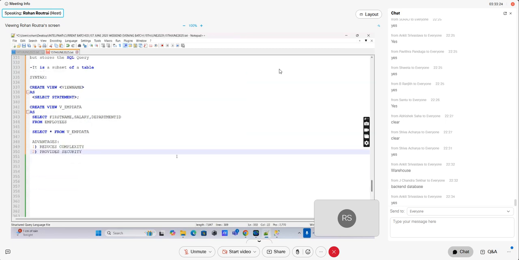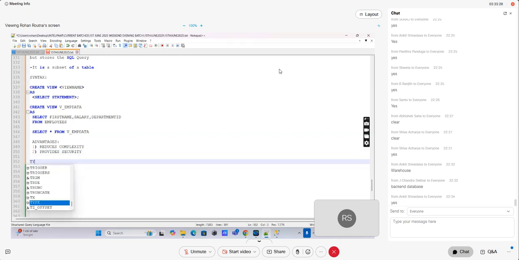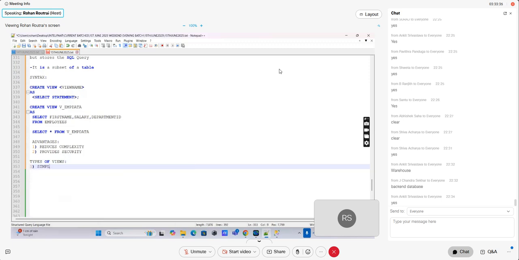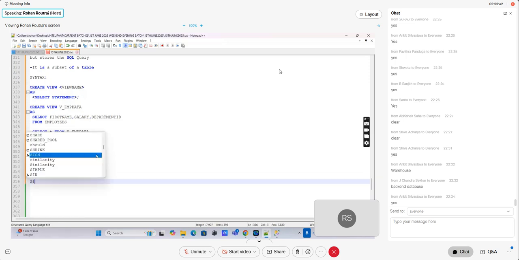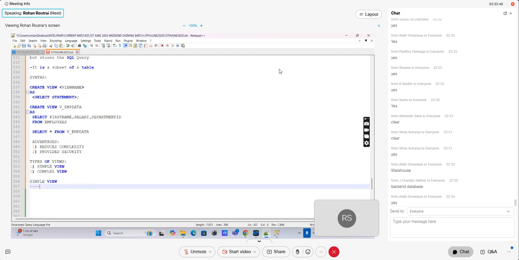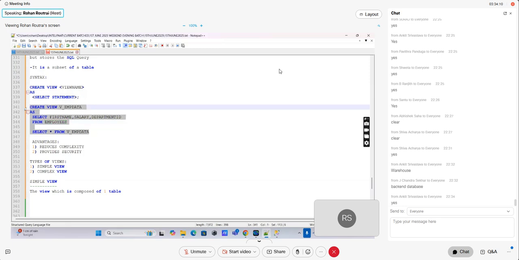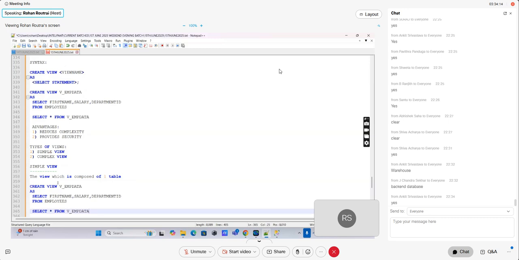For that, I'll tell you that there are two types of views. First one is a simple view, and second one is a complex view. What is a simple view? A simple view is the view which is composed of one table. For example, in this data all these columns are coming from one table, right? So this is known as a simple view. This particular example is composed of one table.